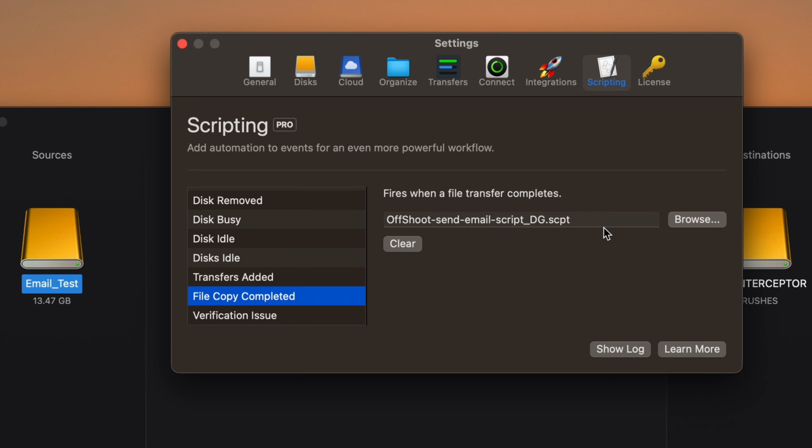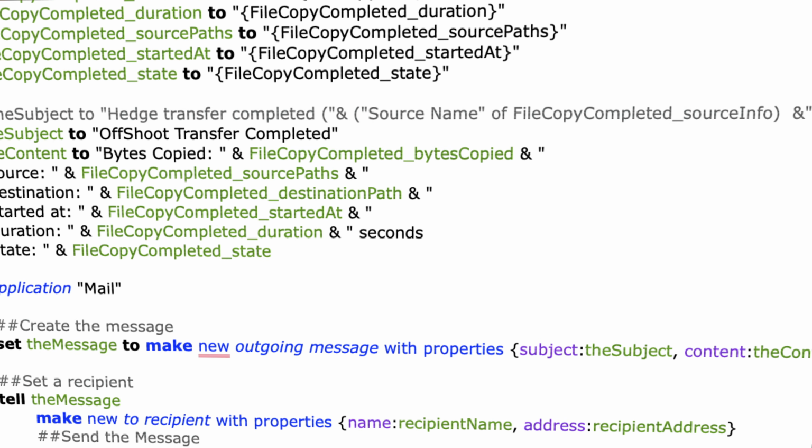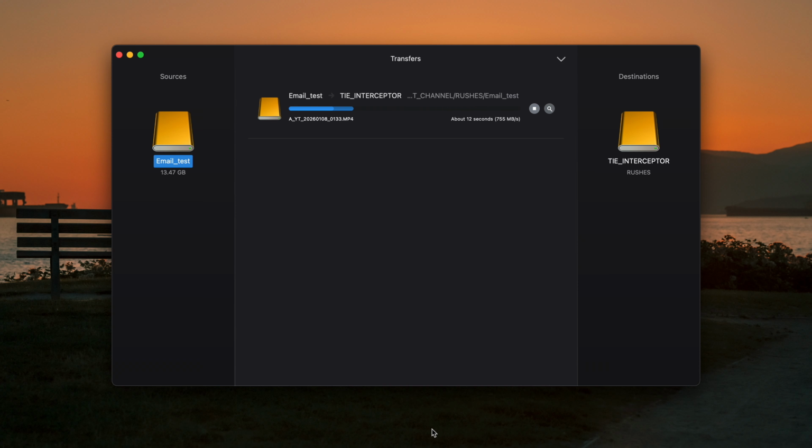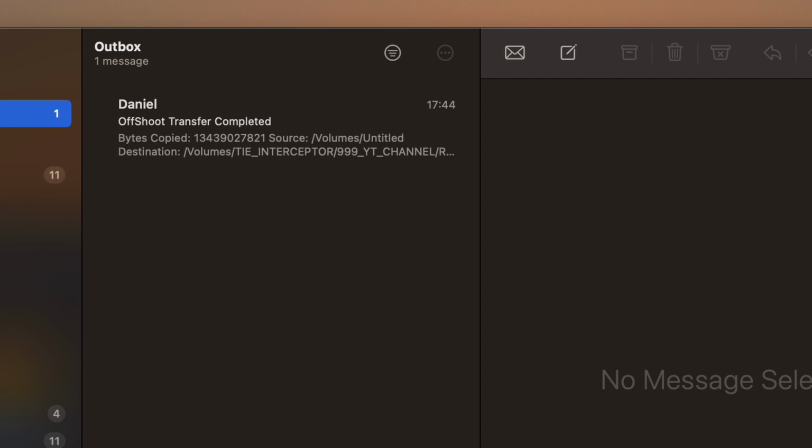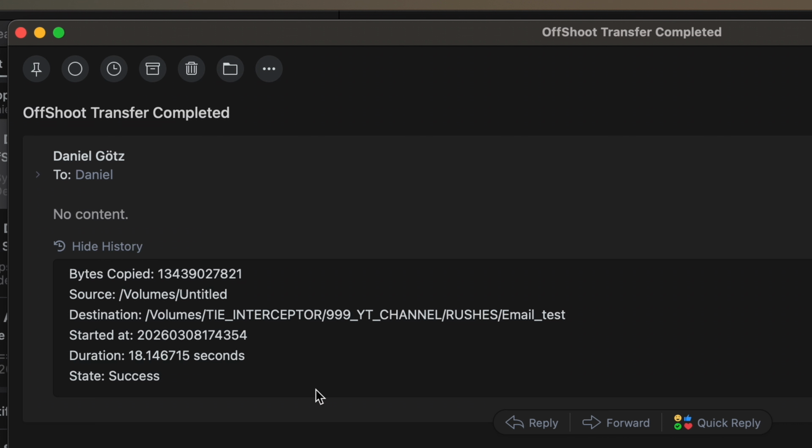Here's a short demo of how to use it. In this example, Apple Mail automatically sends an email to a predefined recipient defined in your script. A great automation possibility to keep your team in the loop about the copied data.